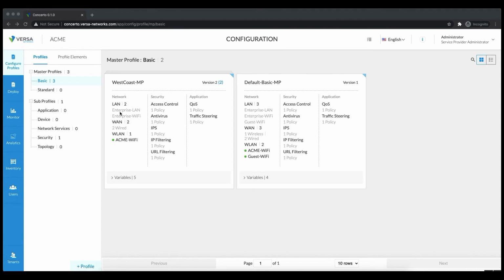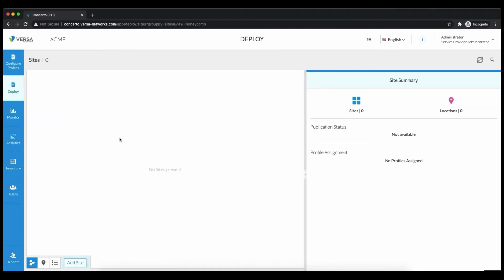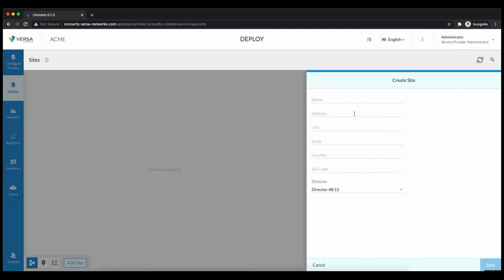Now, let me go to deploy lifecycle and then show you how you can create a new site. Site is nothing but a location where you give the street address and you give a name, and then you create appliances under that site. So you can create one or more appliances under that site. Okay, let me pick a site. Let's say Dallas, right?